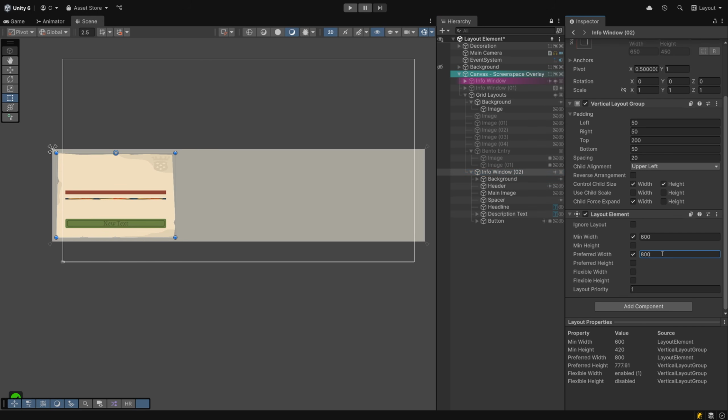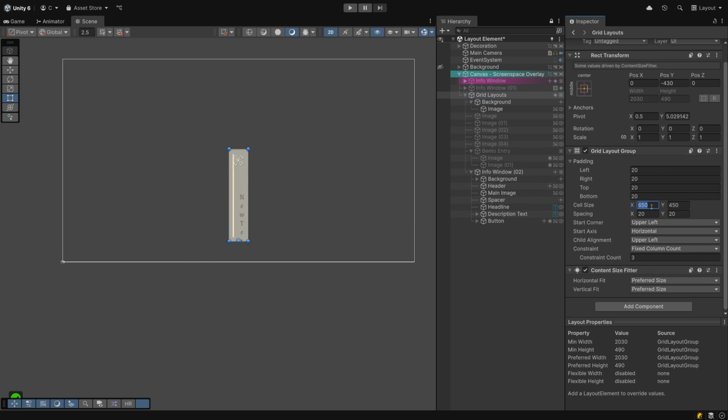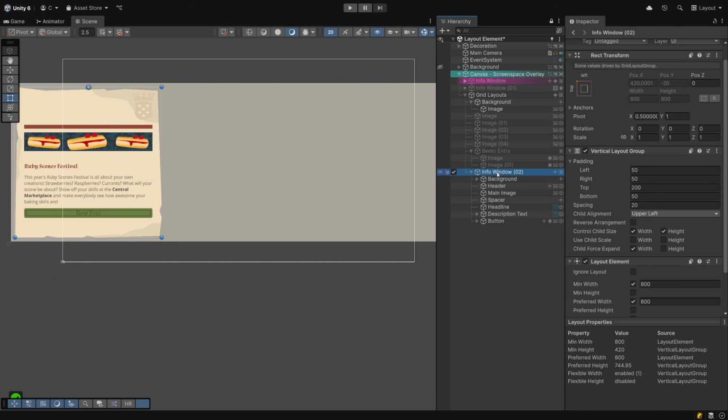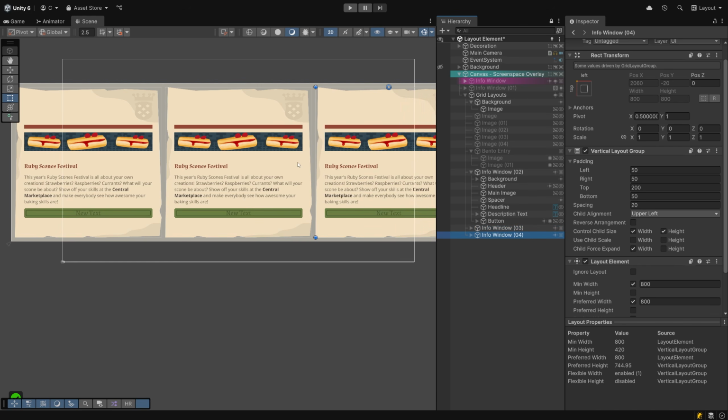These we can set in the layout element like before, but due to the cell size setting of the grid menu, they will get ignored. In these cases, it's a good practice to manually set the cell sizes of the grid layout to the preferred size of the complex child element.